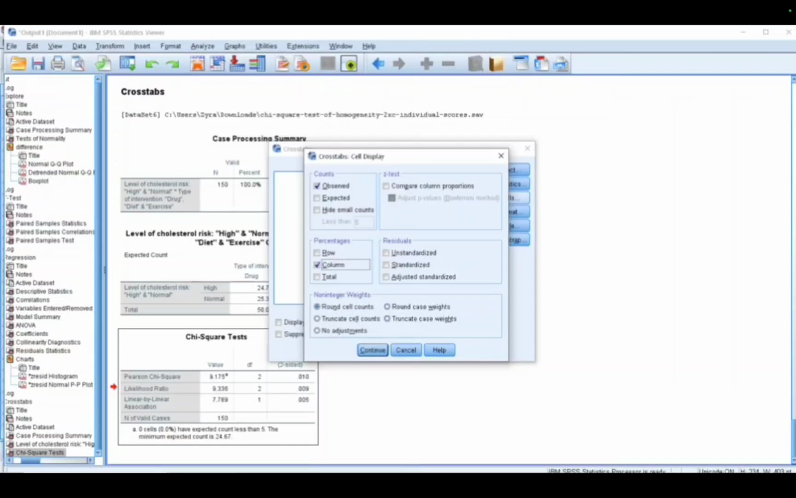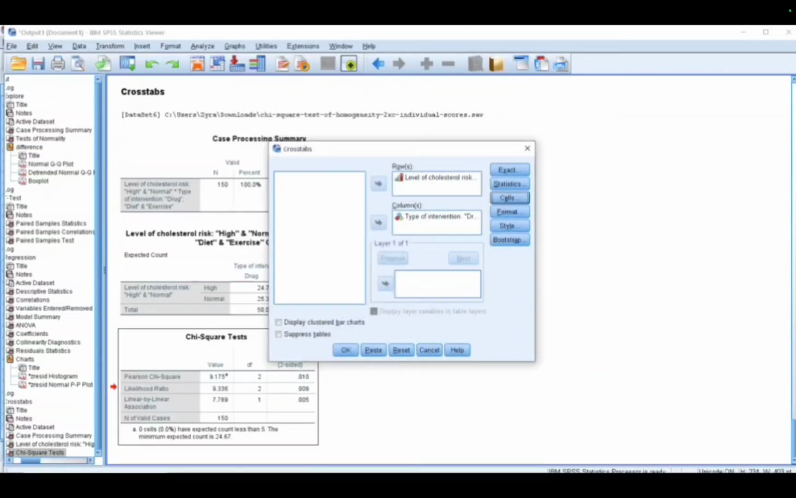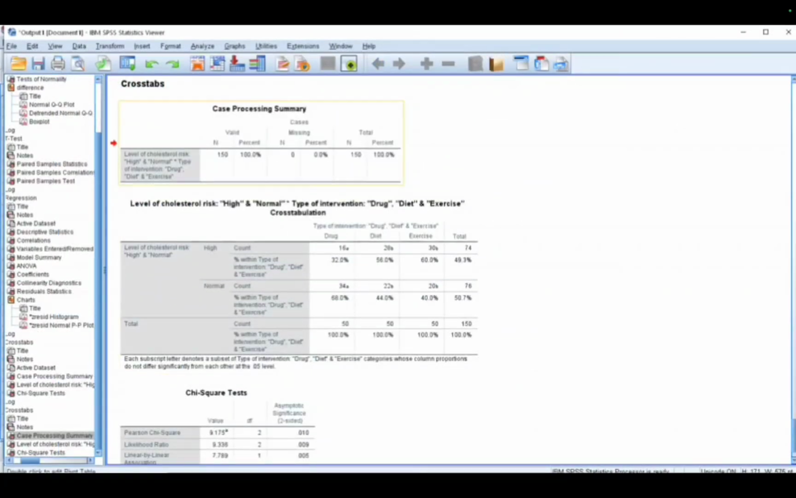Okay, so make sure to click the following what is important. We have here the compare columns, the adjust p-values, or in the columns for the percentage, and the following, and then you can go to continue, and then go to OK.